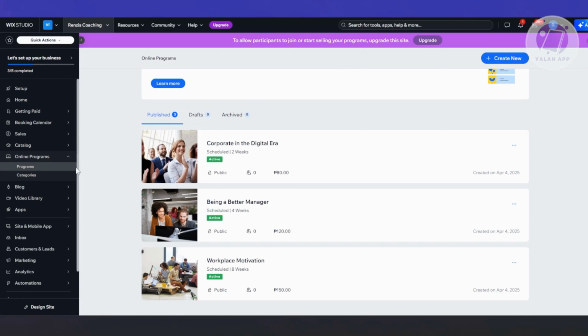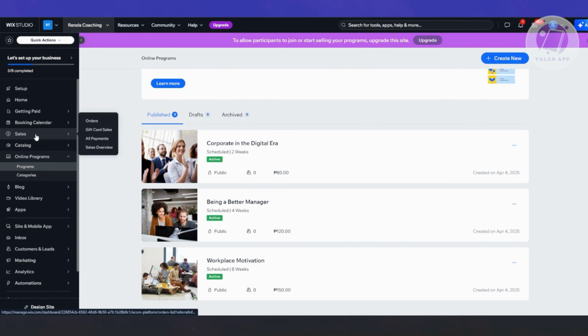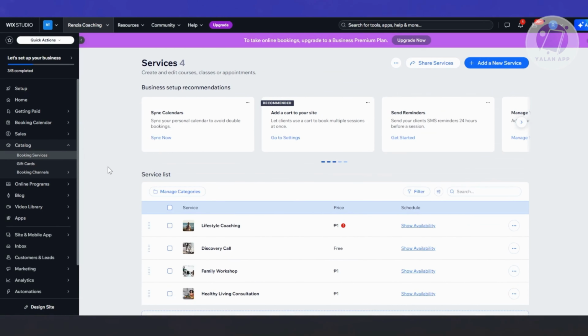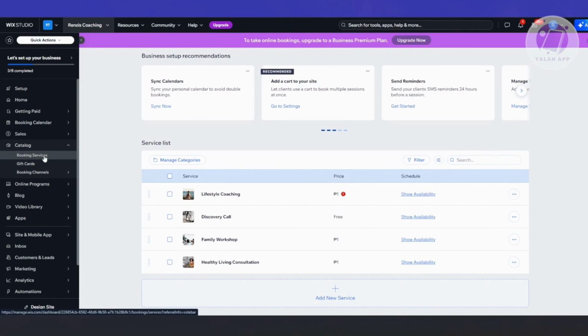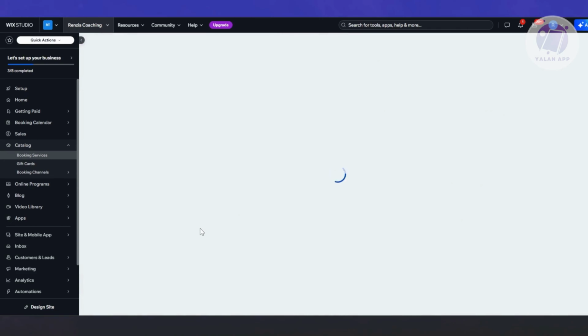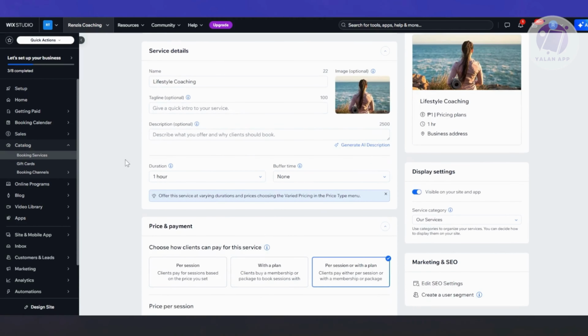So yeah, so we have programs here. We also have the option for catalog. Let's go and click on booking services. So if I'm not mistaken, coaching is more about services. So yeah, so in this case, this is where you'll be able to see your services. Now from here, you can just basically click on the edit button here and it will expand that and you should be able to start managing your service.